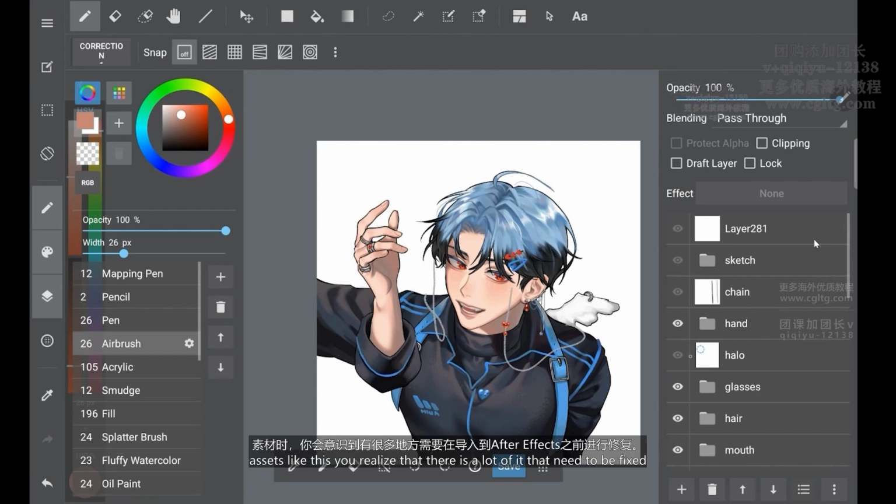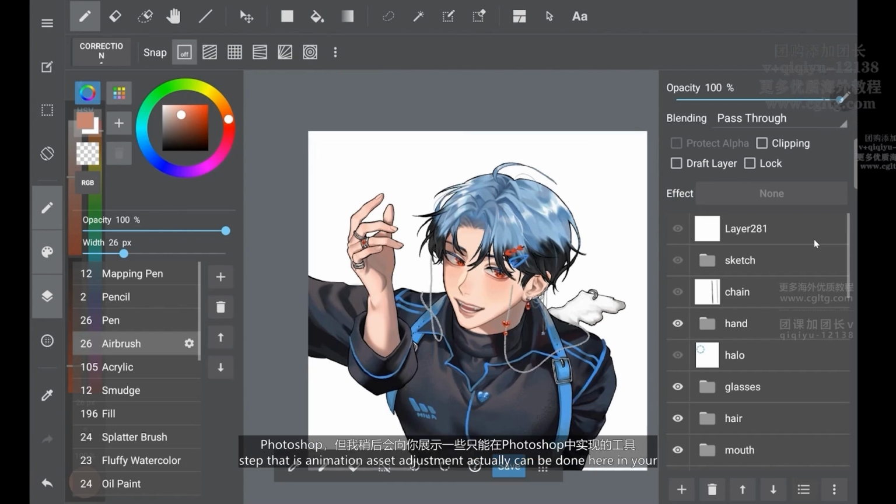Of course, when you see the assets like this, you realize that there is a lot that needs to be fixed before importing into After Effects, and that's correct. We will learn how to organize our assets and clean up the layers in the next process named asset preparation. So what we will do basically is renaming, rearranging, merging the layers that need to be merged, and separating the layers that need to be separate, etc. We will make sure the files are clean and ready to use for our last step, that is animation.